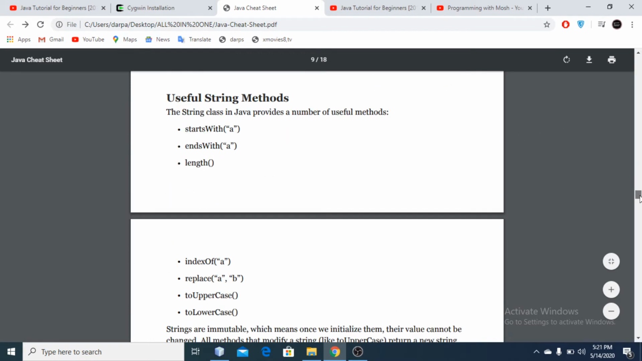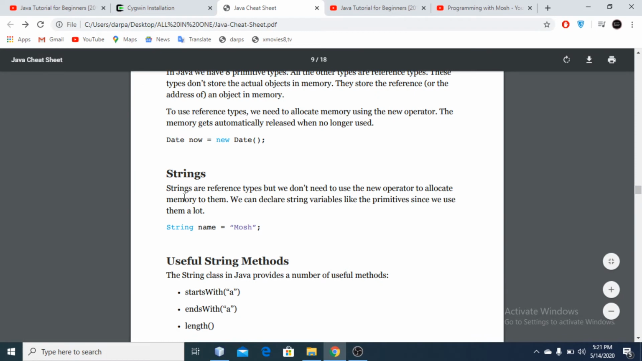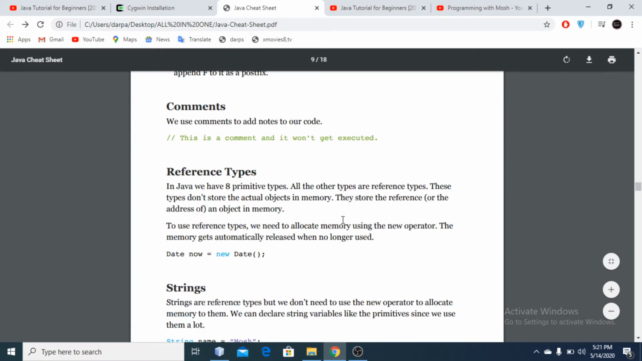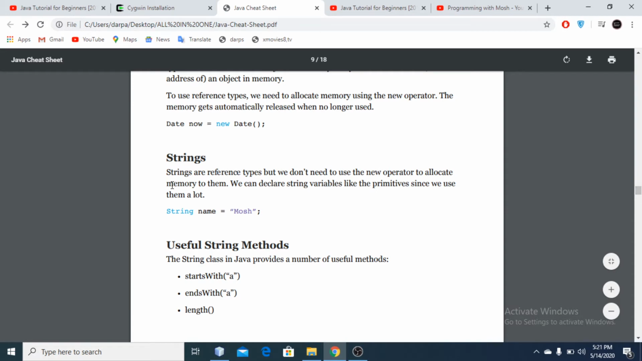So now we are going to learn strings. Strings are a reference type, but we don't need to use the new operator to allocate memory to them. For example, here we use the new operator, but with strings we are not needed to use a new operator to allocate memory. They actually don't store the object, but they store a reference path. So to declare this we must not use any operator like new.